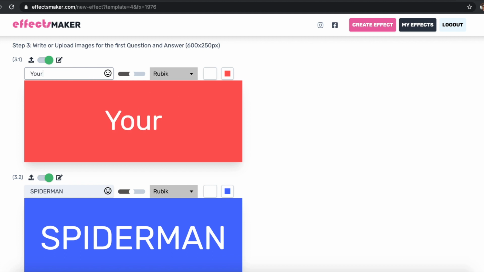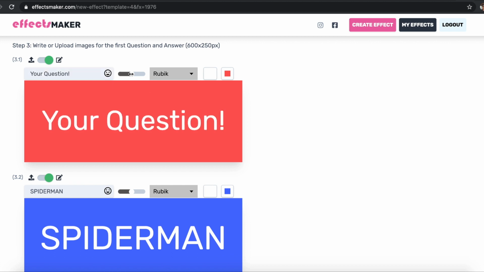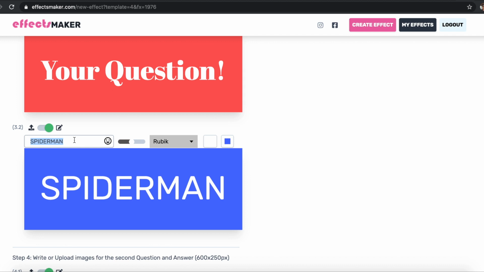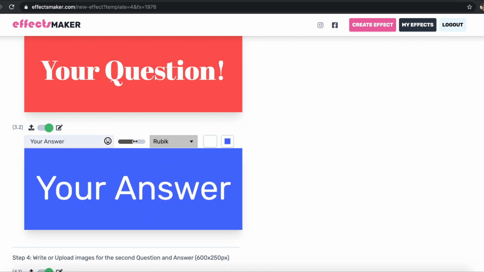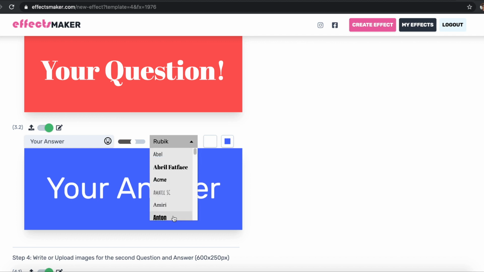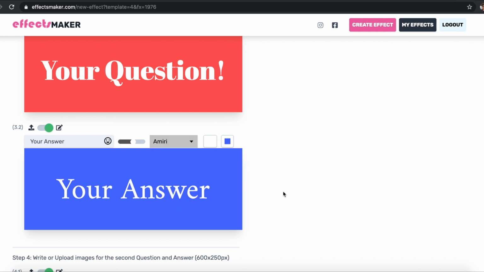And then this is the question and answer. So type your question in here. You can control the size, give it a font, change the colors. This is the answer, which shows up after as many seconds as you set. The default is 7 seconds. Now you can add up to 10 of these.